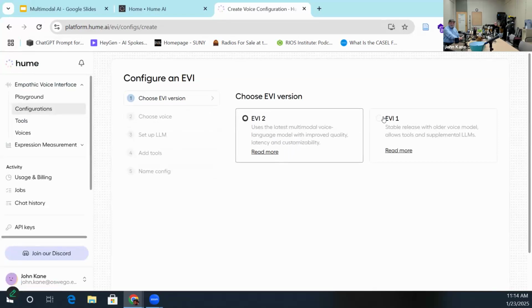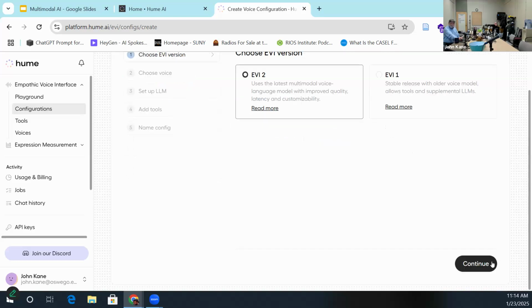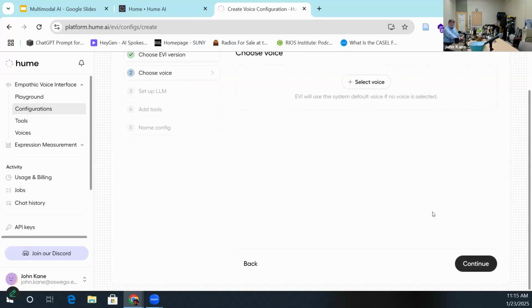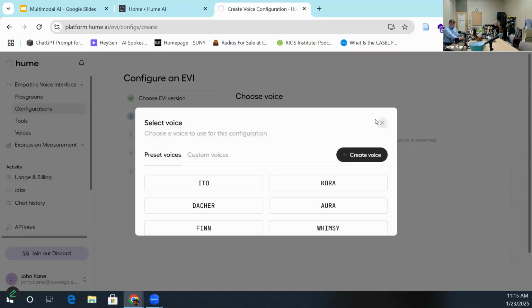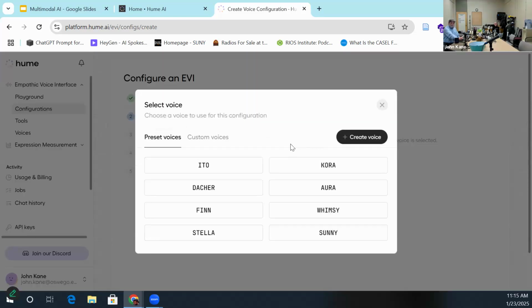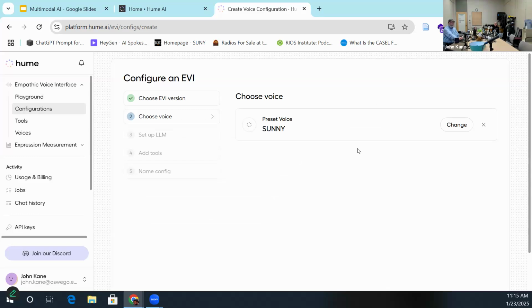Maybe we can try the older one. I'm sorry, you have to scroll down. This is a lower resolution monitor than I'm used to. And then you just click continue. It's one of those difficult things that I should have realized immediately. What voice do you want to try? Let's listen to Sunny. Okay, we'll listen to a Sunny voice, and we can hear a sample.